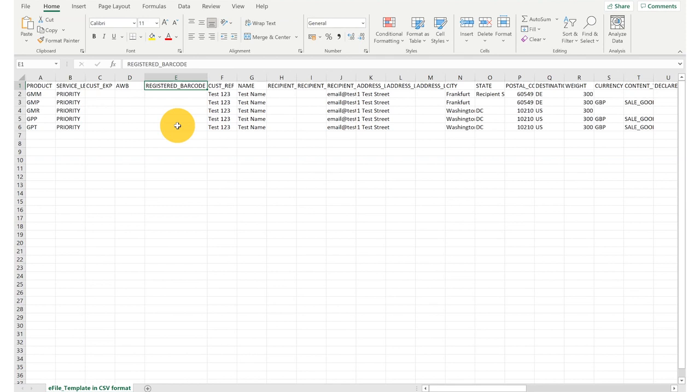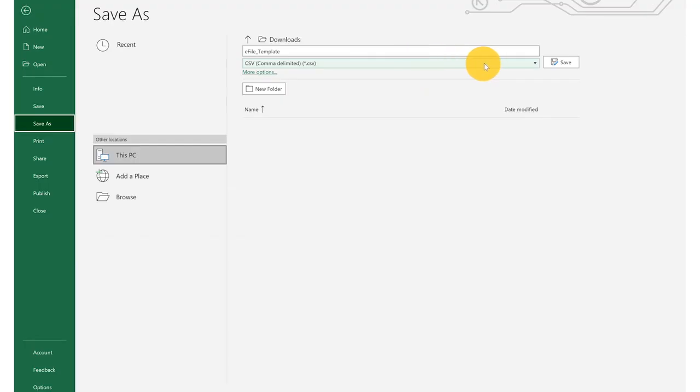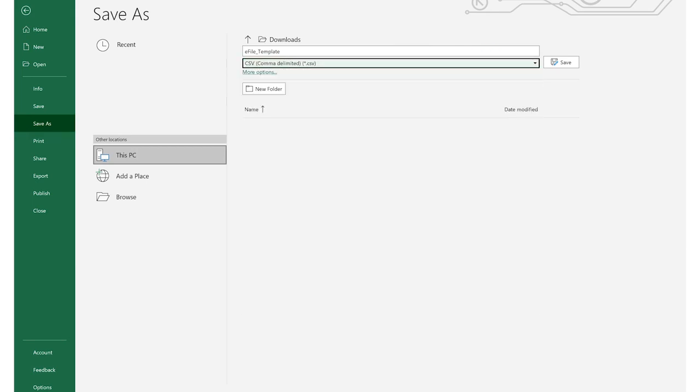Moving on to column Q, we have the destination country. The field requires the 2-digit ISO country code only, so DE for Germany and US for the United States, for example. A full list of country codes is available in the e-file data import specification. Once the file is complete, it needs to be saved as a CSV document. Your file is now ready to be uploaded to the portal.